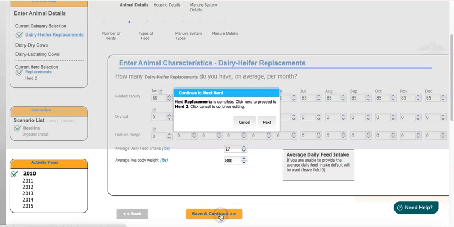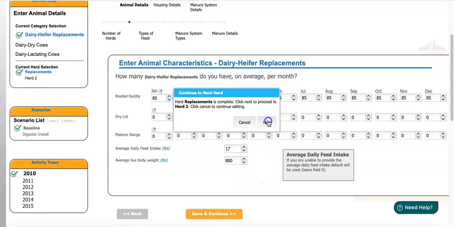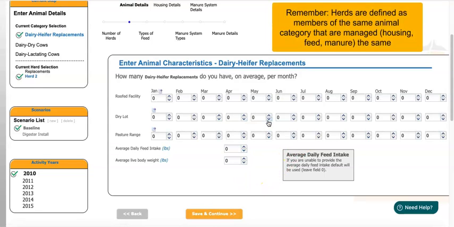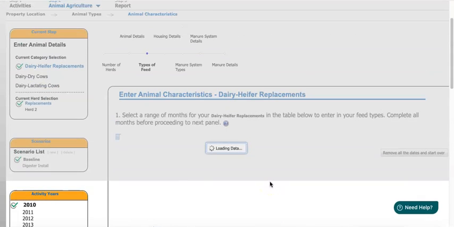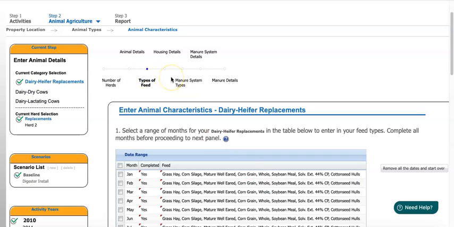So I'll select Save and Continue, and I'll select Next. So now we have moved on to entering the same animal characteristics for the second herd of dairy heifer replacements. And then you could enter 85 for the whole year. Daily feed intake, we can keep it the same. And select Save and Continue. When you do that, you will be moving on to the next page on the animal characteristics, but notice we are back to the first herd selection of replacements.